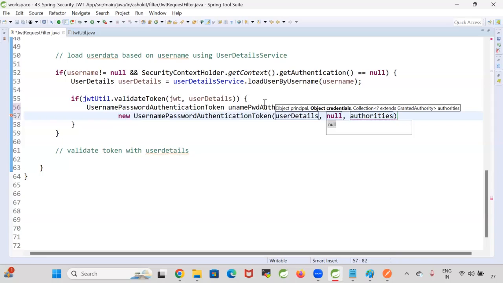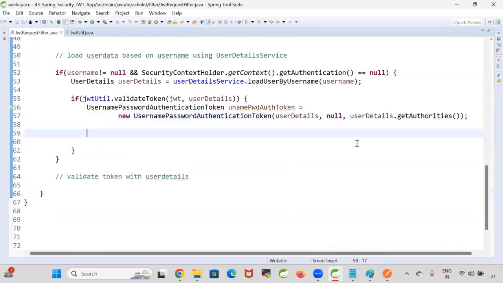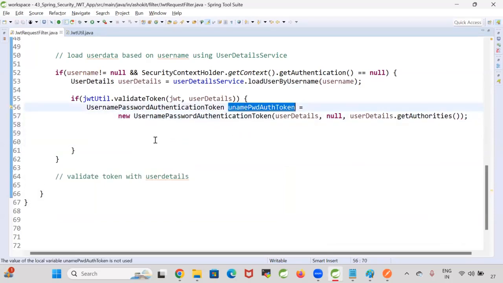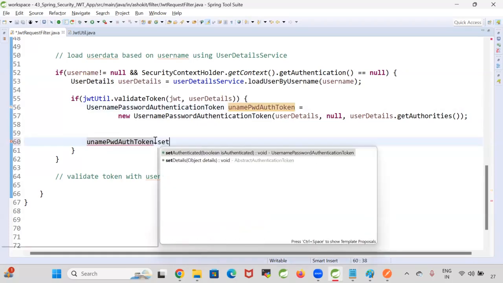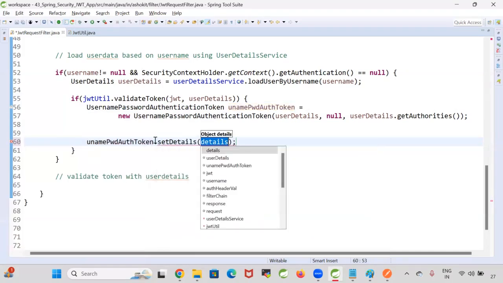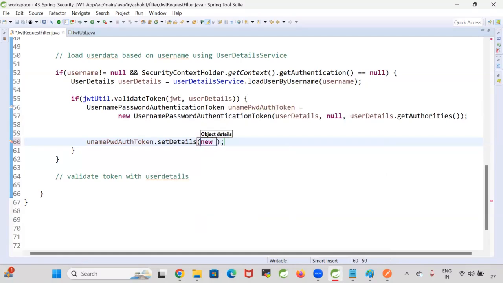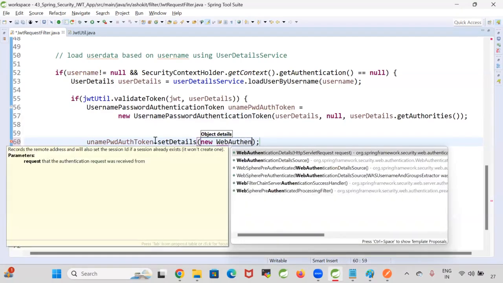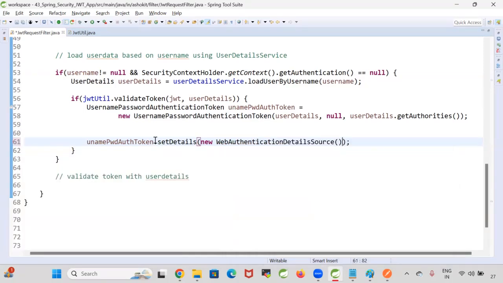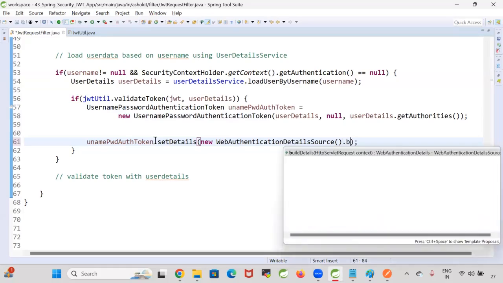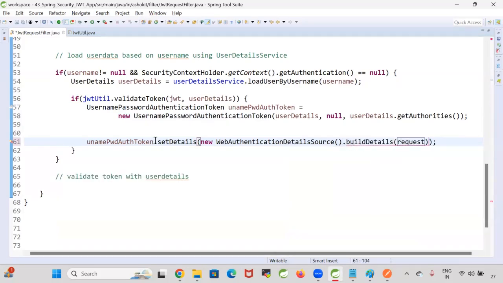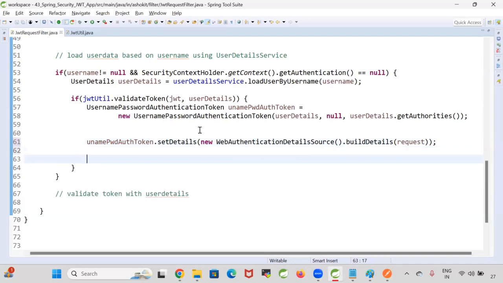And what are the authorities? So user details dot get authorities will be available. I'm going to set that for this username password authentication token. Now for this token, I need to set the details of that user. So here I'm going to specify new web authentication details source. It will build the details by using this request. Whatever request we are getting, we are setting that request to this authentication details source.